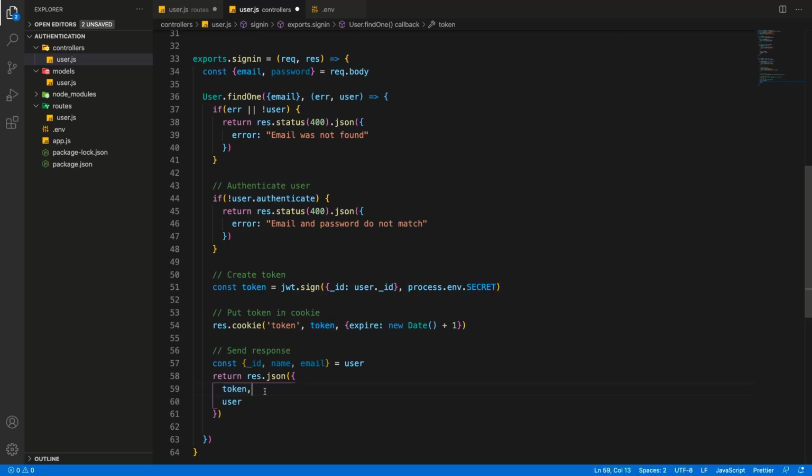Okay, now we have created the token, we're sending the user, but we are not going to send it like this. We're going to do it in a pretty different way this time. So I'm just going to say user, and in the user I'm also going to send the user as an object. So I'm going to send the ID, and I'm going to send the name, and I'm going to send the email, and that's it.